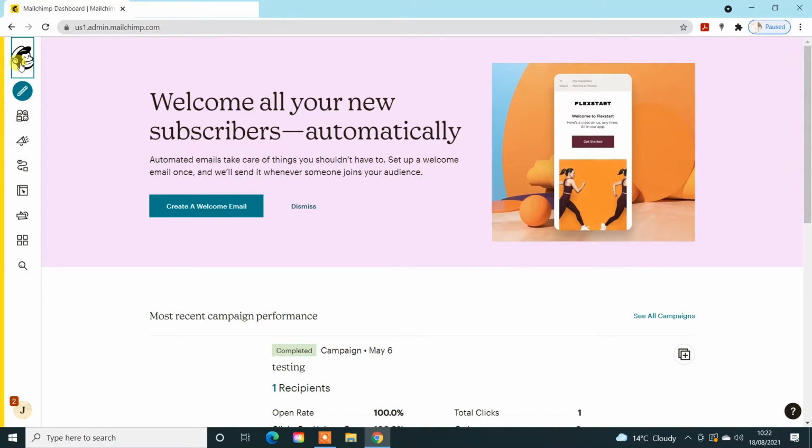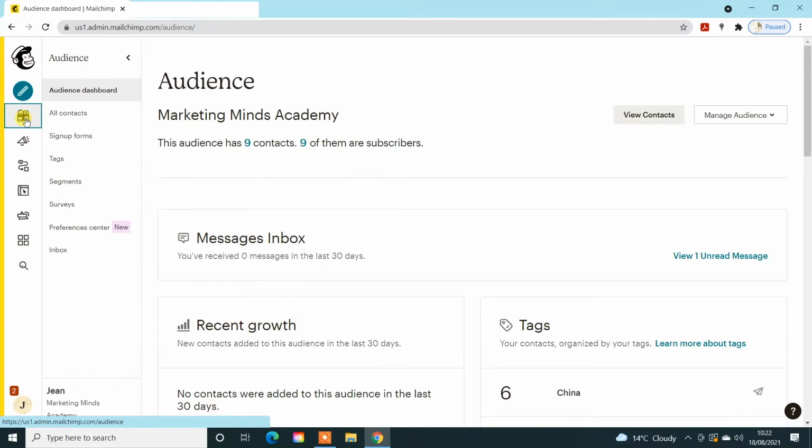The first thing you'll need to do is make sure that you have an audience available that's going to be used to pull people into the automated workflow. So you need to have that audience ready. This will be the audience that, when you copy and paste over the sign up form code, for example, or you integrate it through an API with an app, it will pull it straight into this list here.